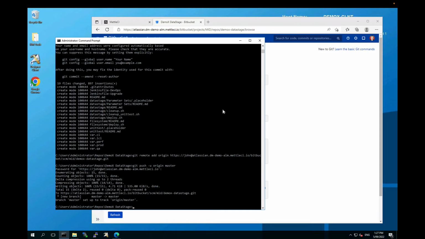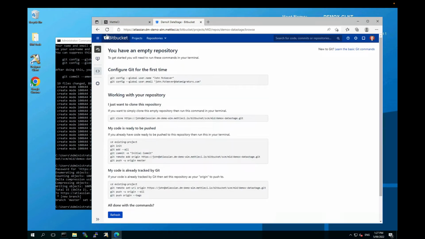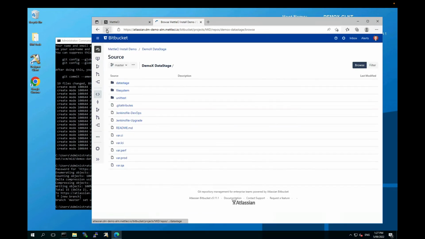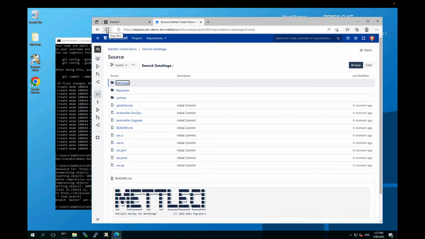And it's pushed. Now if I go back to the repository and refresh, we can see I now have my DataStage template set up, along with, you'll notice, two Jenkins files, which are Jenkins pipeline definitions, one for an upgrade pipeline, one for a DevOps scenario. I will cover those in the Jenkins specific video, but that's worked okay.